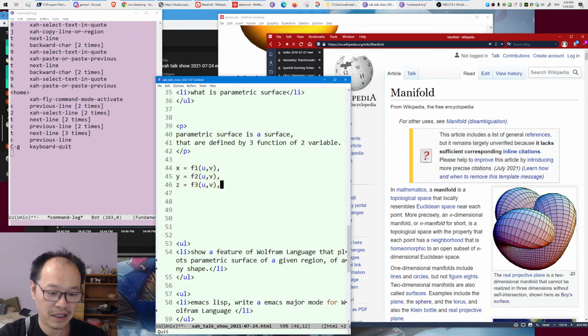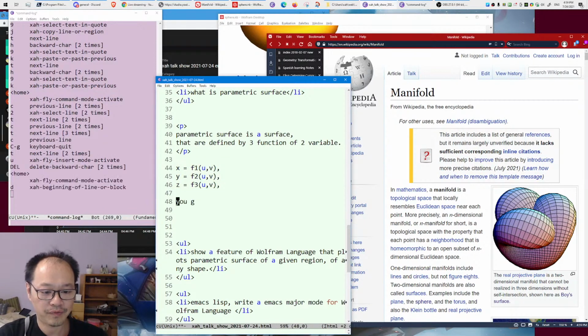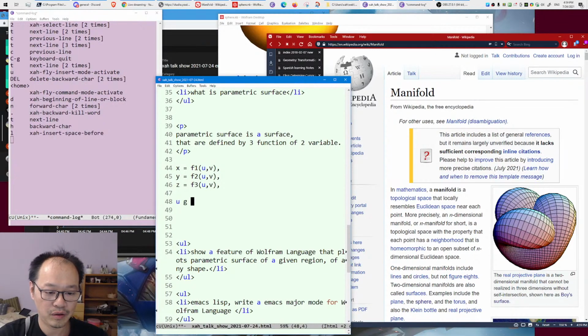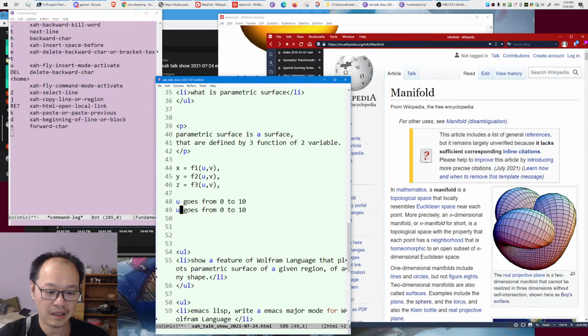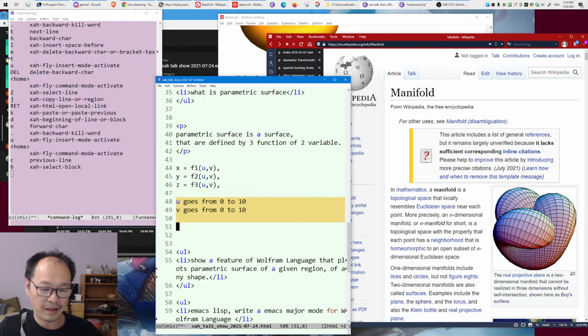Typically, what we say is that u goes from, let's say, a to b. Let's say 0 to 10 to be concrete, and same thing, v goes from 0 to 10. So this is a domain. So what does that mean? u and v are parameters.